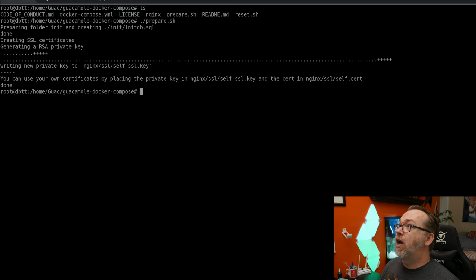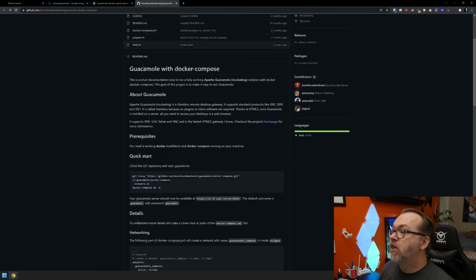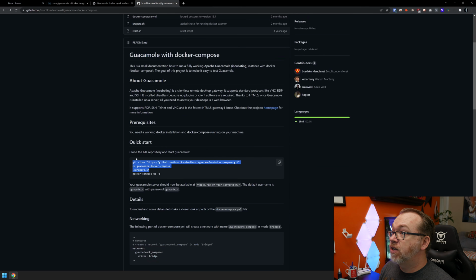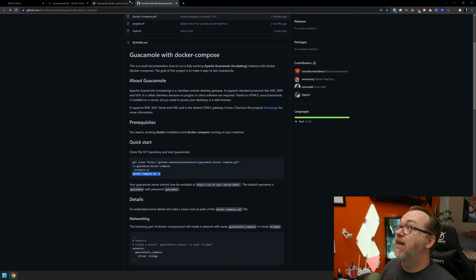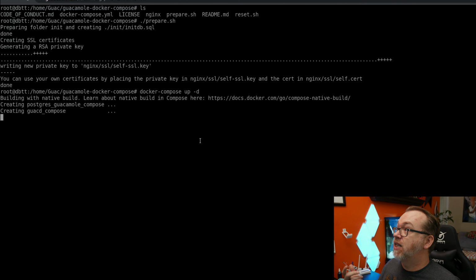So if we come back over to here and come back a page, now we've done these three. Now we've done three. We're 75% of the way there. So the next thing we want to do is docker compose up -d. I'm going to go ahead and copy that. Come back over to here. We'll go ahead and just paste that in there.